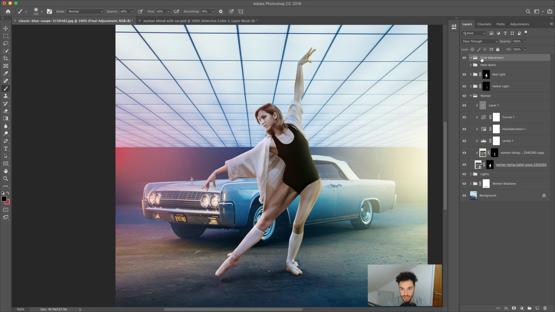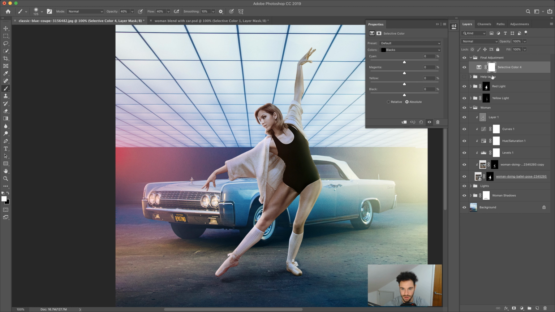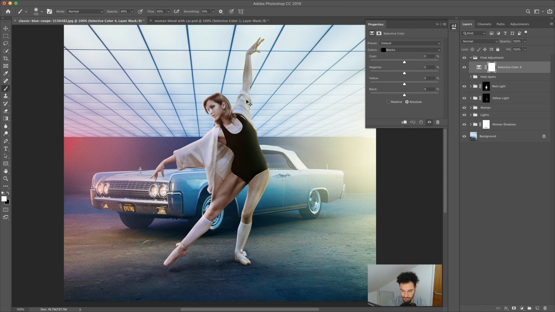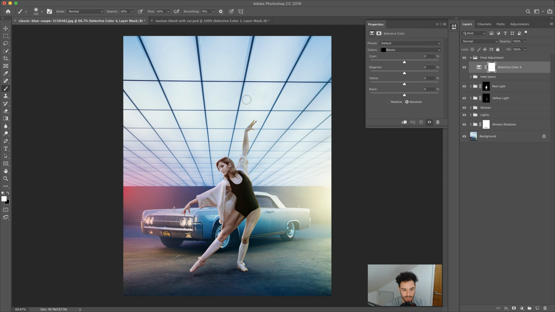Now the next thing I'm going to do is a selective color, and this is going to go at the top in our final adjustments layer. So I'm going to close the woman group, and now we're going to adjust all the colors together. This is going to help combine all the colors, because we're going to create unity by creating a selective color over all of the layers. So let's come up to the reds, and this time you do want to pay close attention to all the colors. As we move these across, you're going to see changes. For example, if I go all the way to the left, you can see it's quite harsh.